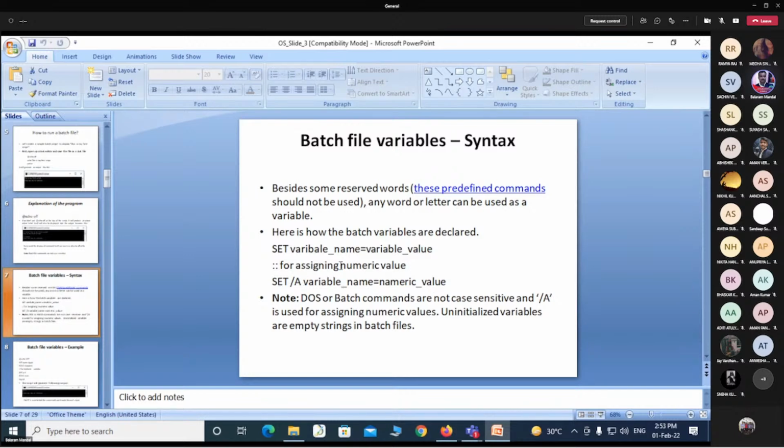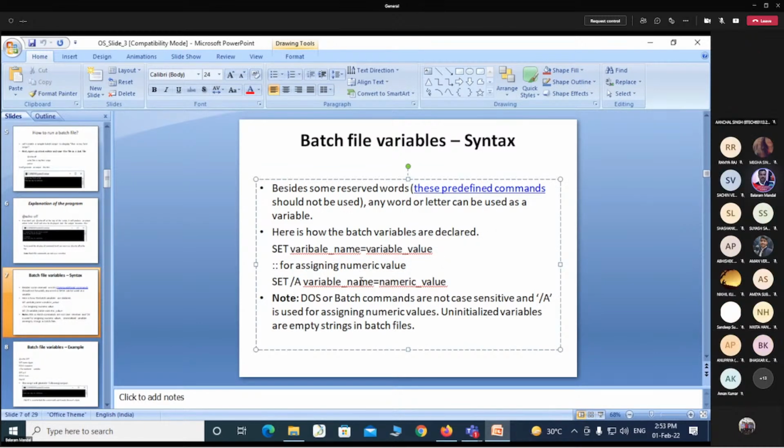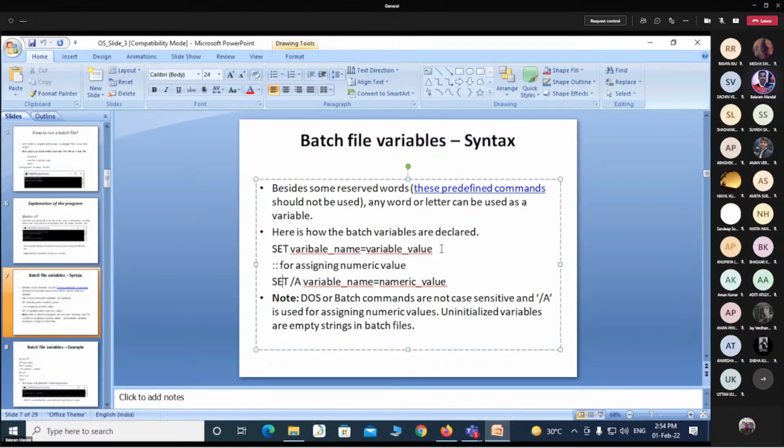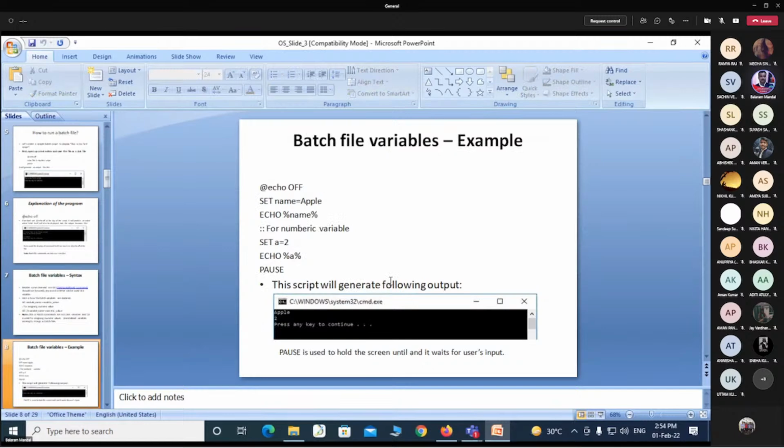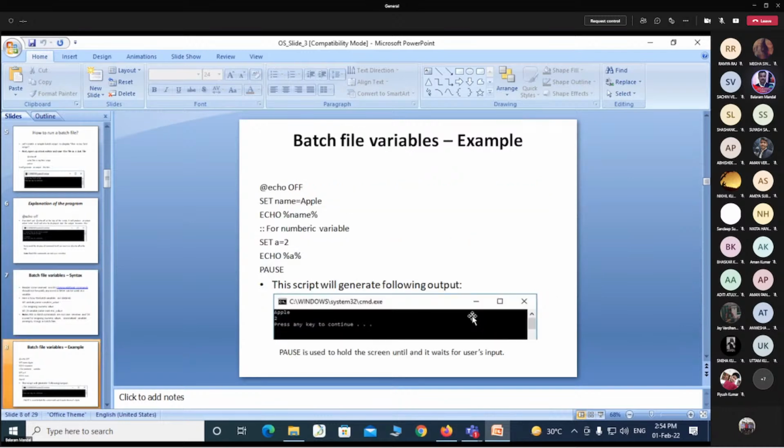For assigning a numerical value, we write set, then slash a, then the variable name, then the numerical value. Otherwise, suppose we set a variable, say abcd, then we write set, the variable name, equals the variable value. Suppose set a equals 4. Here set a is the variable name, then the numerical value. Note that DOS or batch commands are not case sensitive, and slash a is used for assigning a numerical value. Uninitialized variables are empty strings in the batch file.